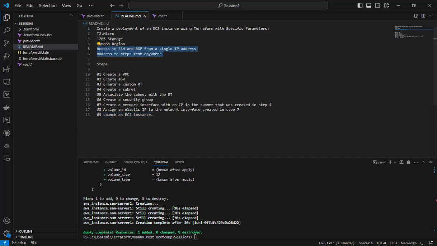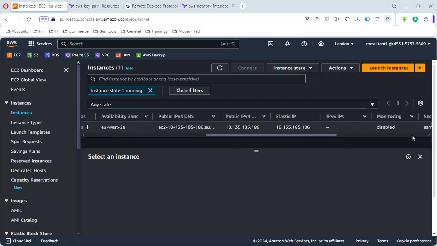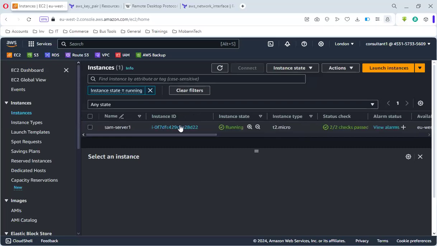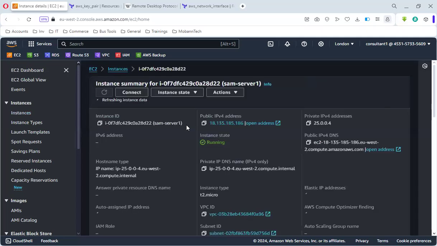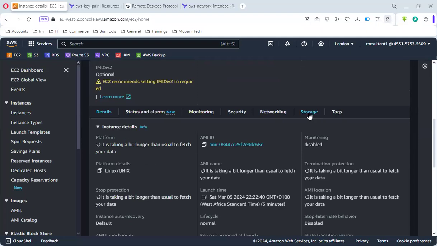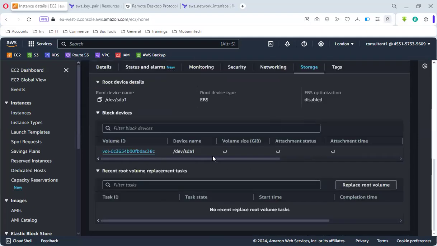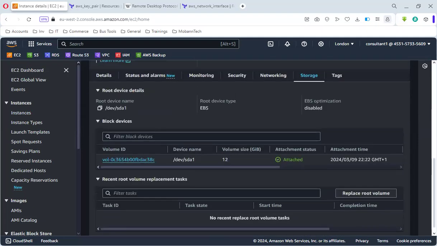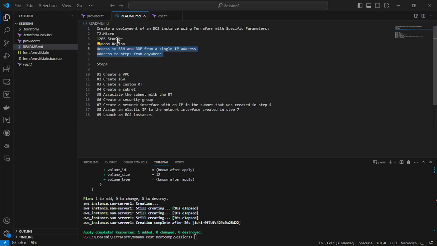Can we confirm the storage size on it? Let's go confirm. Okay, we have to click and check the storage. The root block, 12 gig. Excellent. Is that what we asked to do? 12 gig. So it's a simple project, isn't it?